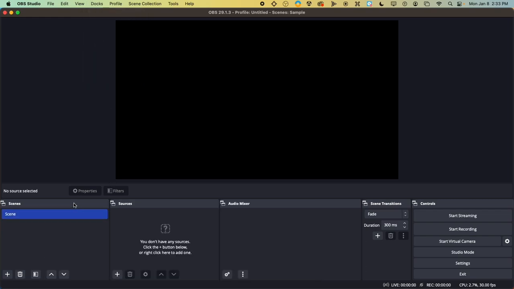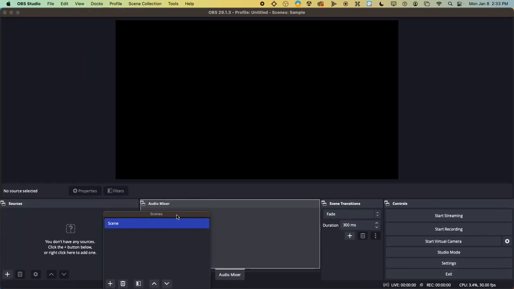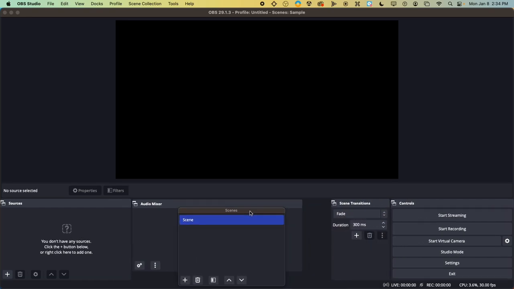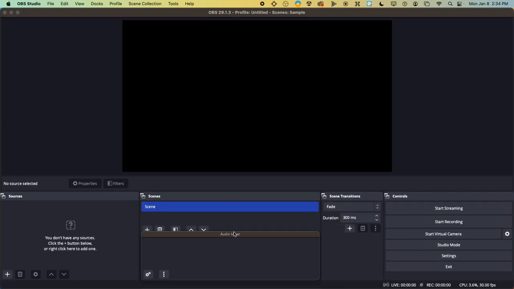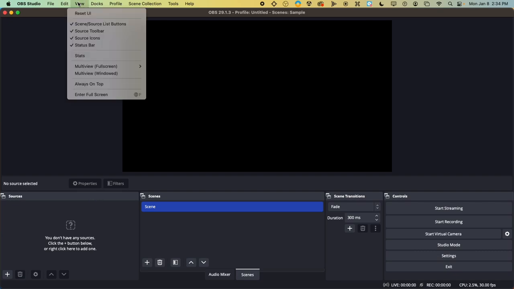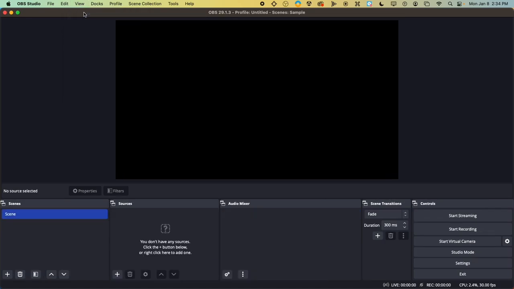You could also click and drag them around to rearrange them if you would like, even if you place them on top of each other or in a tab sort of way. You can move these and adjust their sizes however you need to make your workspace comfortable. At the top of View, you can also reset the UI to go back to the default form.